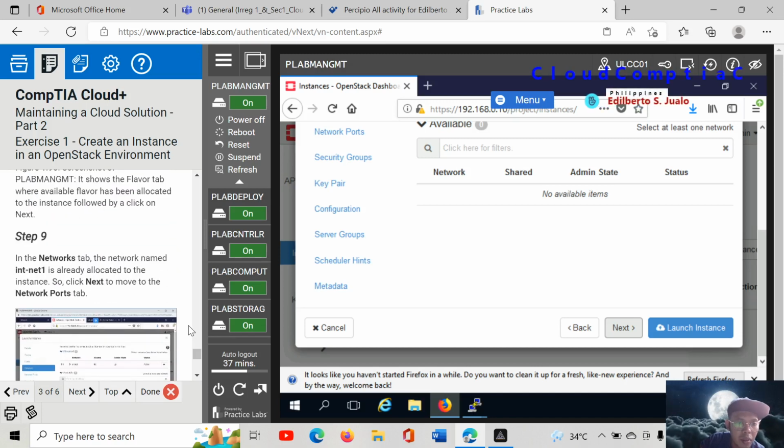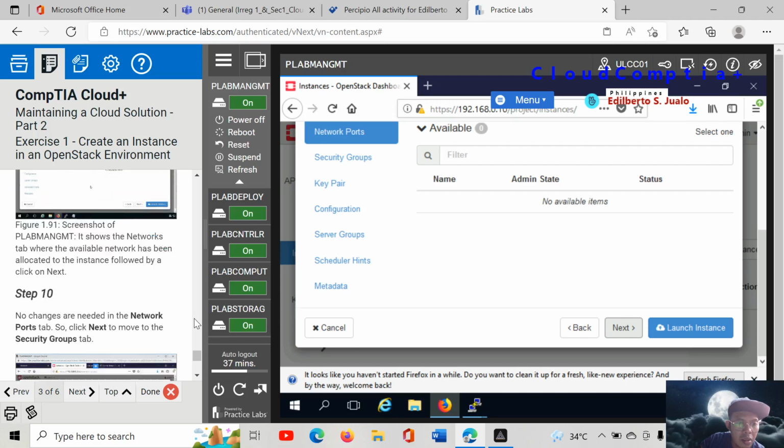In the network tab, the network name intnet is already allocated. So click next. No changes are needed in the network ports tab, so click next to move on to the security group.